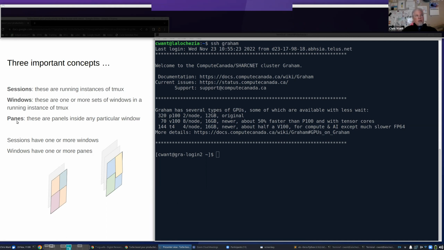And then there's this concept of panes. Any window in tmux you can split into different sections, and you can do work in each section independently. So they're kind of like panels. The relationships are that a session can have one or more windows and a window can have one or more panes. These are the concepts we'll be looking at today.